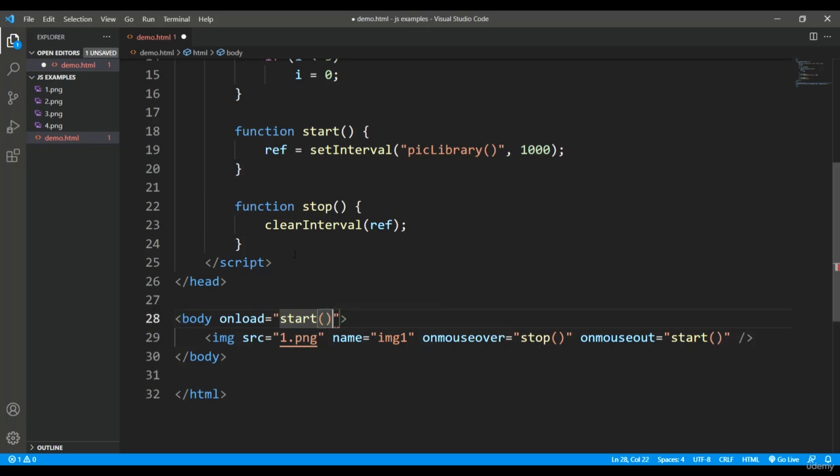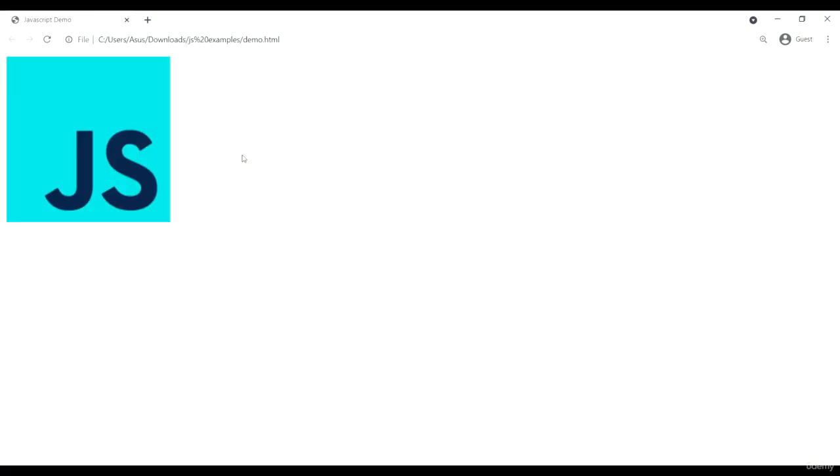So now let's come to the browser and see how the output is looking. So here you can see the different colors of logos are there. Alright, so some of them are 1.png, 2.png and so on. As soon as I put the mouse over this image, you see now the image is not getting changed. Alright, but as soon as I move the mouse out of the image, again this transition will begin.